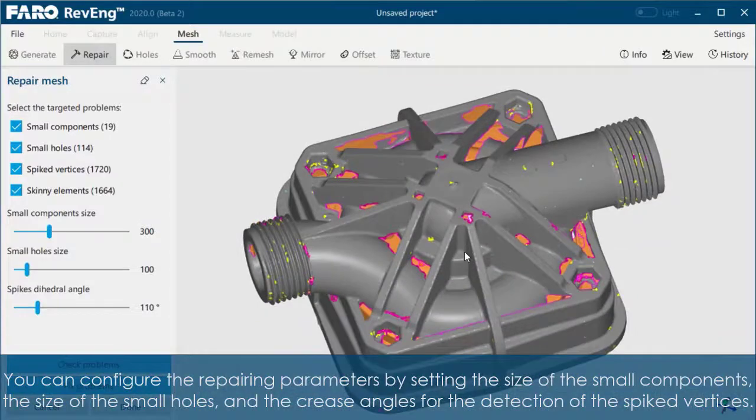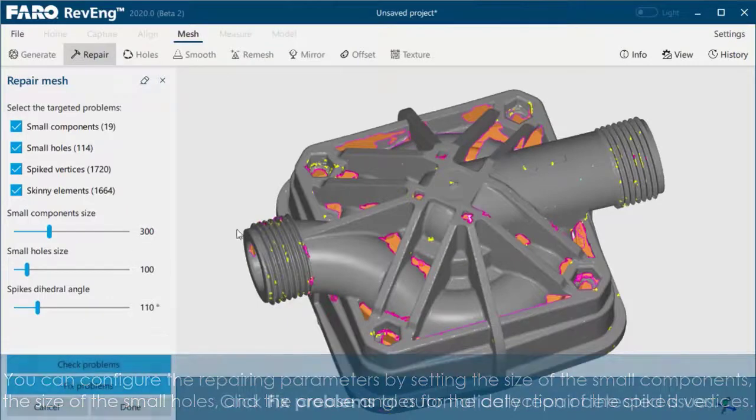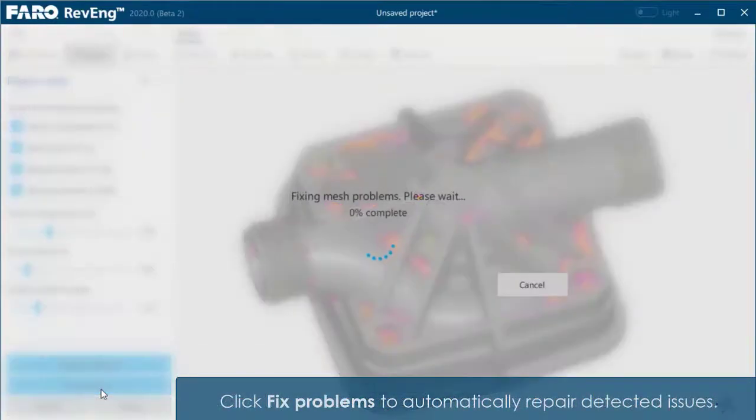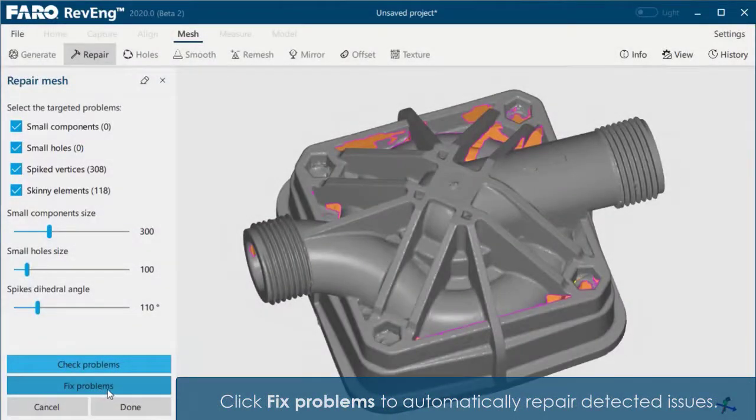You can configure the repairing parameters by setting the size of the small components, the size of the small holes, and the crease angles for the detection of the spiked vertices. Click Fix Problems to automatically repair detected issues.